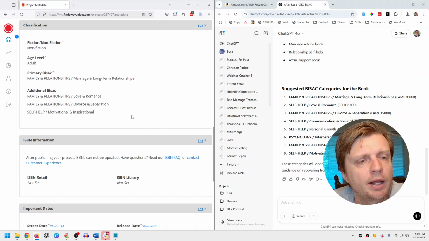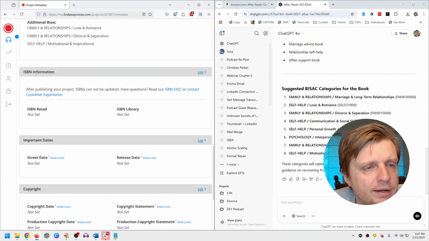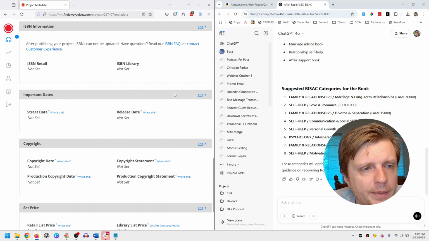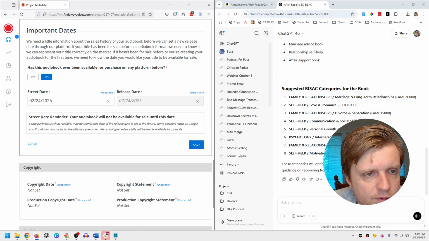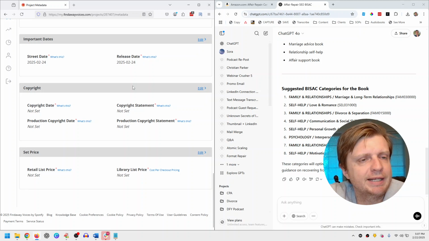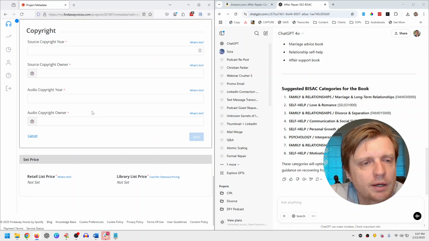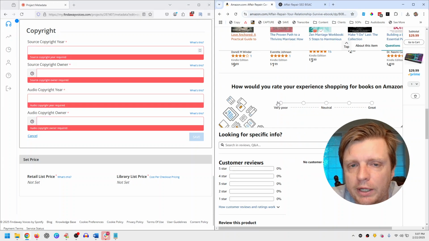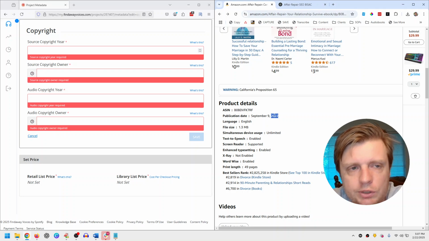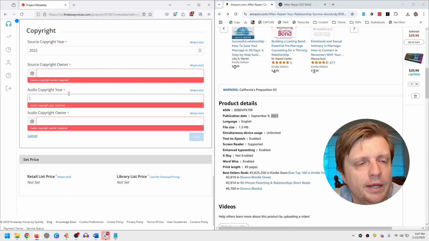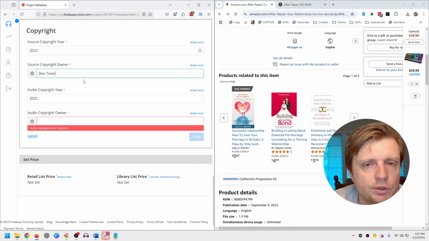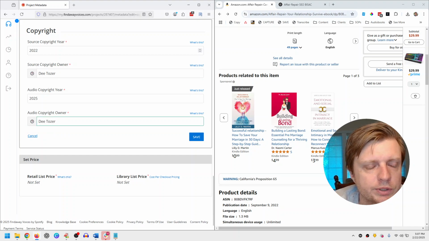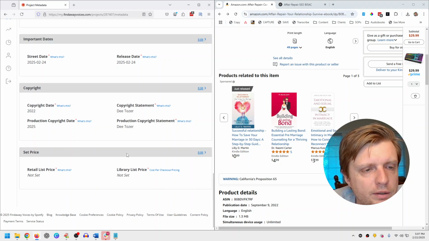Click on save. And then if your client has an ISBN for the audiobook, this is the place to enter it, but we don't have that. And then the street date, we just set it for tomorrow or a couple of days in the future. You just can't set it to today. And then copyright. For this, what I do is I look on the Amazon page. So she's copyright 2022. And then the year that we made the audiobook was 2025. And then her name is D. Tozer. And then the copyright owner is D. Tozer. Save.